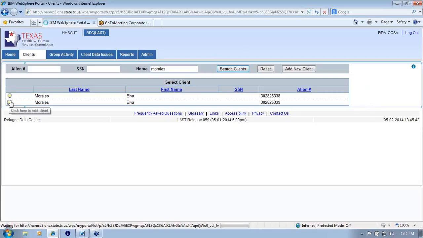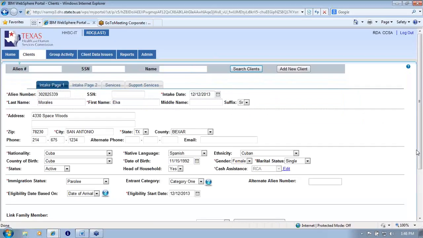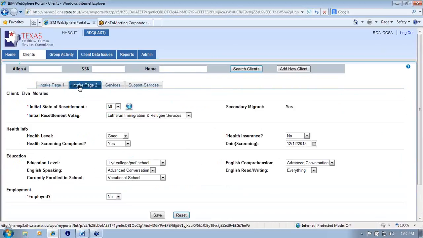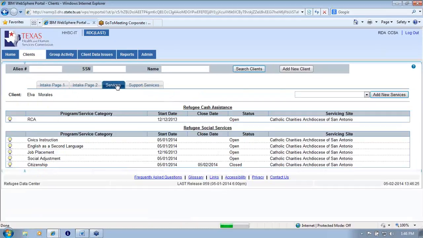But in the general overview, we already entered Elba Morales into the system. And as a reminder, before you can activate somebody in a service, you have to first do intake page 1. So you do all of that, and you'll save it, and that will then bring up intake page 2. And you'll enter all that information, save it, and at that point, then it will bring up the Services tab. So here it's already enabled. If it's a new client, you'll see each tab as you save the previous tab.